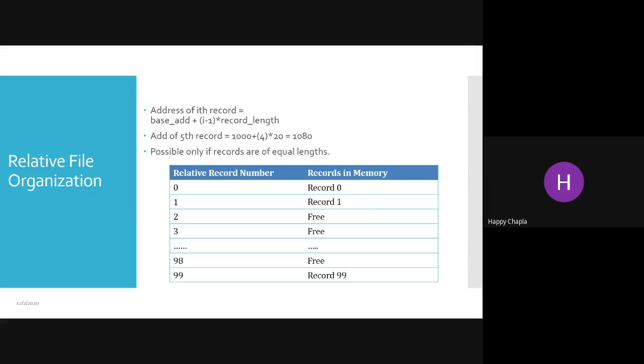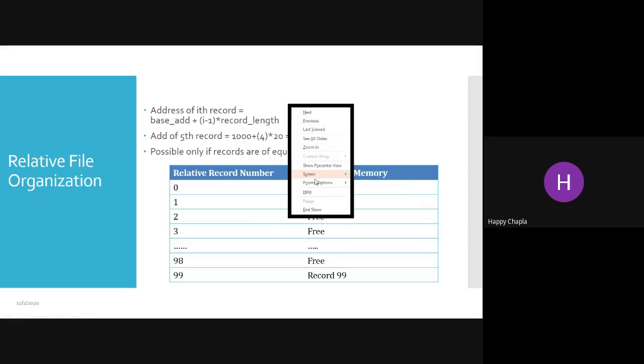Okay, so let me write over here. Let me share my screen.